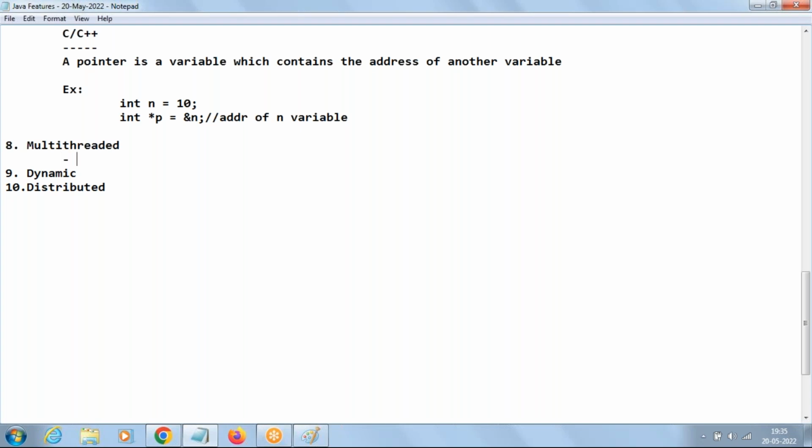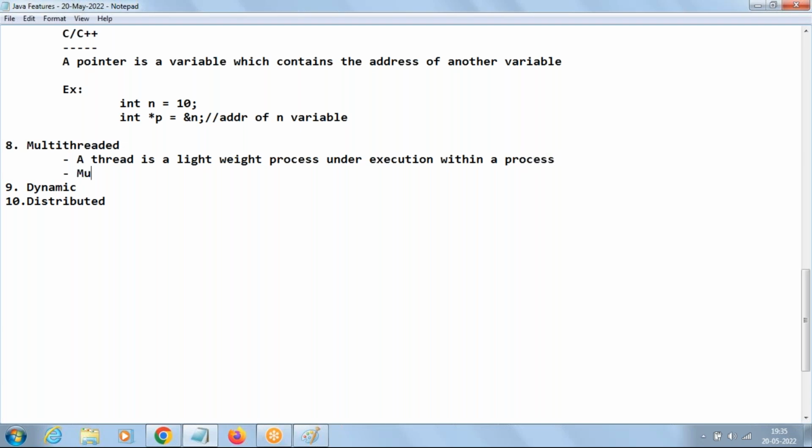So you can define a thread like this: a thread is a lightweight process under execution within a process. Then multi-threading is used to increase the performance of an application. If you take Gmail as the process, the lightweight processes are the compose windows and attachments, right?